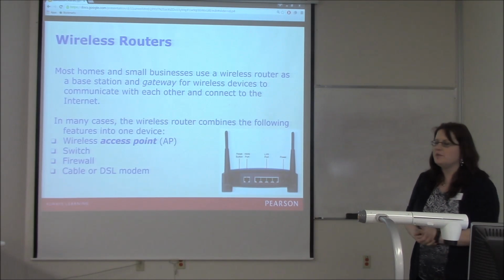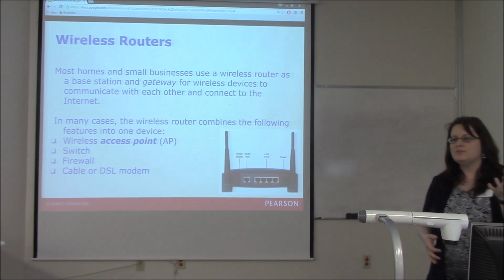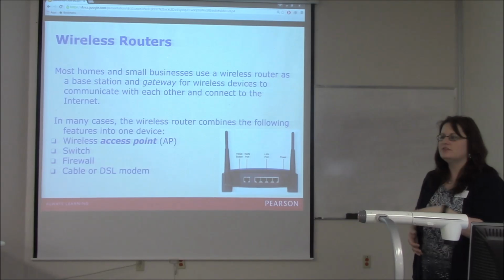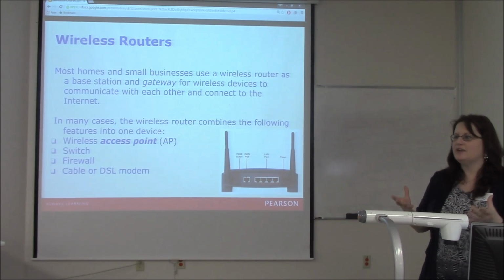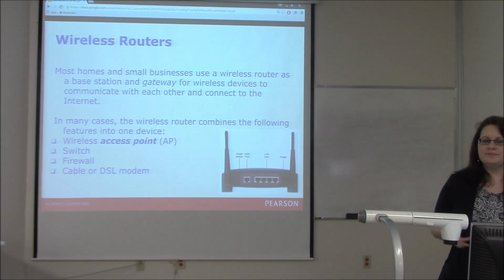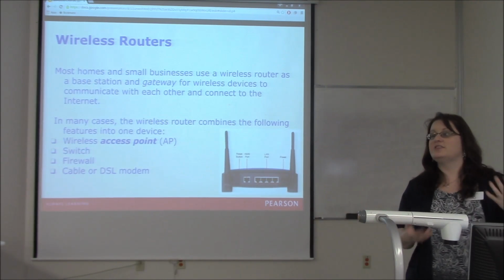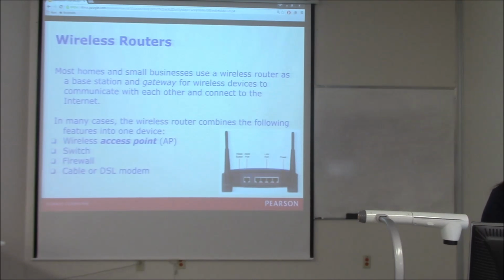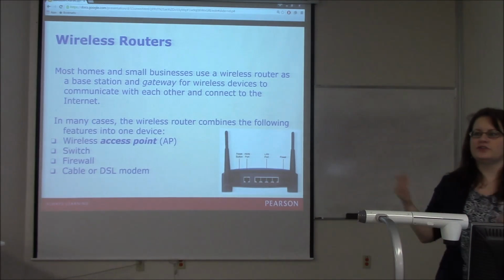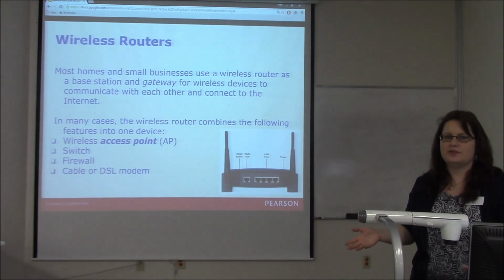And then maybe a cable or DSL modem. Sometimes you'll get your modem from your ISP and connect it to this. Sometimes they'll give you a magical box that serves as the modem and the router. It kind of depends on what they set you up with when you get in with that company. I'm sure we've talked about the pros and cons of having a modem router combo versus a modem and a router separately. Have we spoken about that?